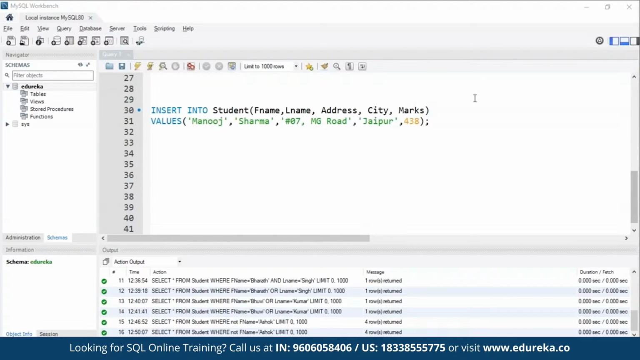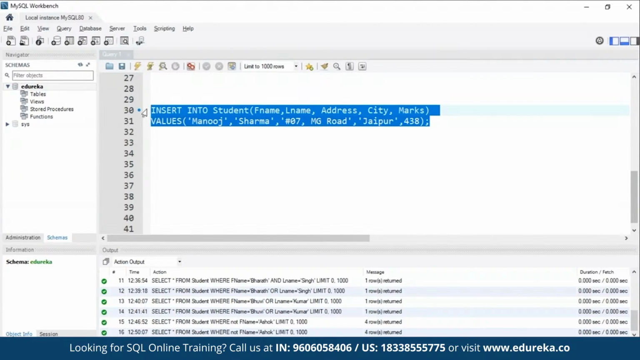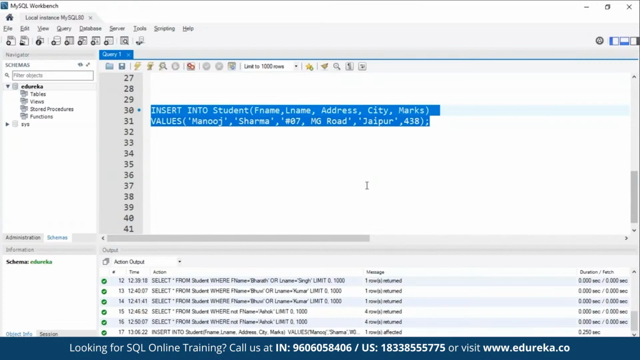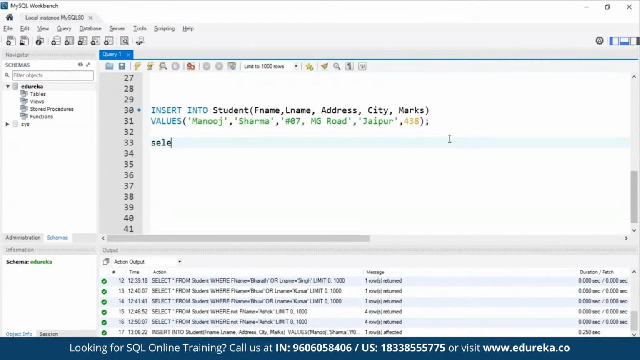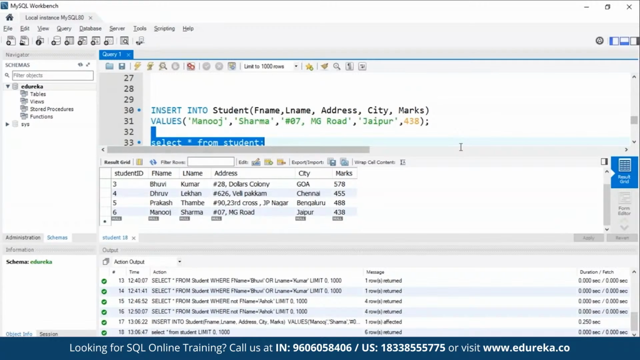So this is the example for insert query. So we're gonna insert first name as Manoj, last name as Sharma, address as 07 MG Road, and city as Jaipur. Also the marks is 438. So let me execute this query. So we can see that the data has been inserted. To check whether the data has been inserted or not, let me use select query. So we can clearly see that Manoj Sharma details has been added to the table.